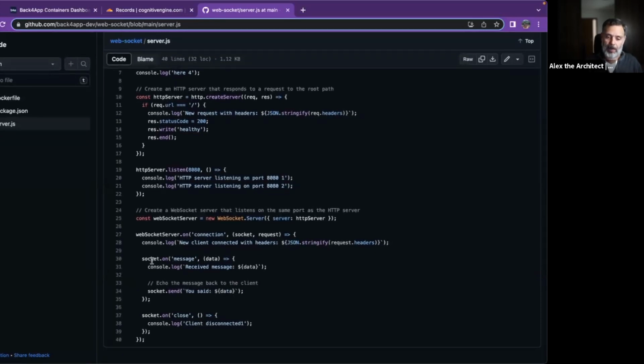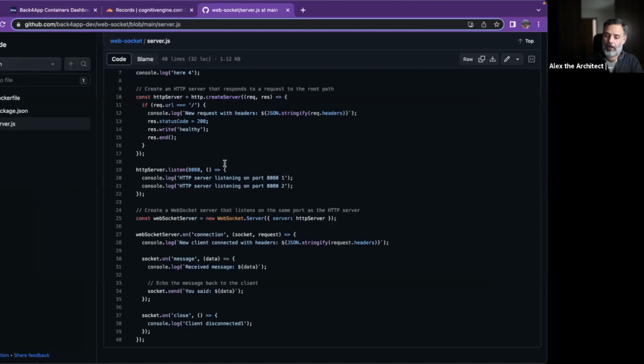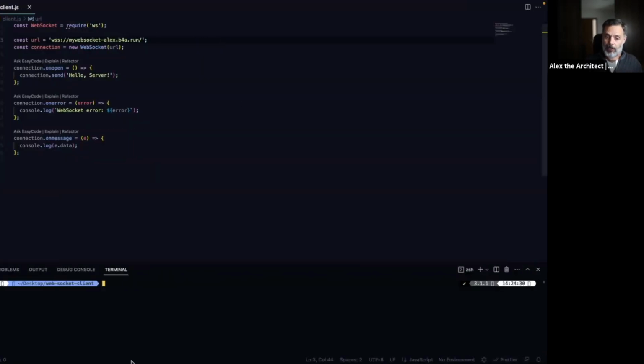Once I get a message, so socket on message, it will print to the container's logs, received message, and then my message, and it's going to answer back to my front end. You say it, and then the message I sent. So back to Visual Studio, I'm going to send a hello server, and what's expected for me to see at the end of this execution, after it connects to the WebSocket, is you said hello server.